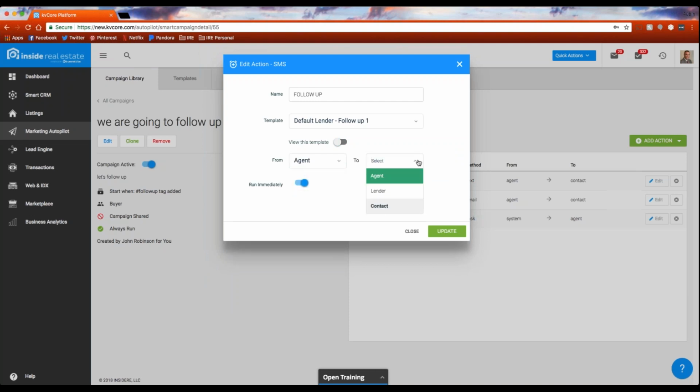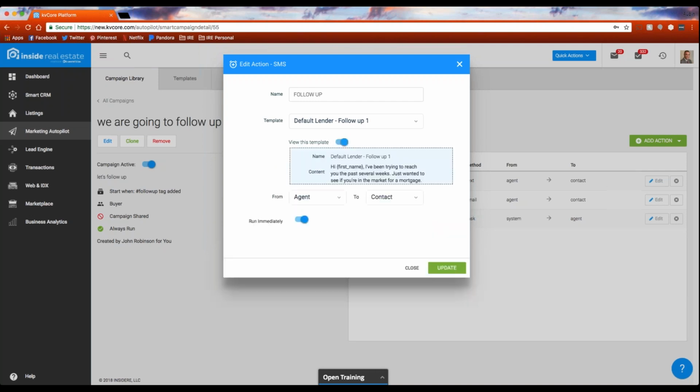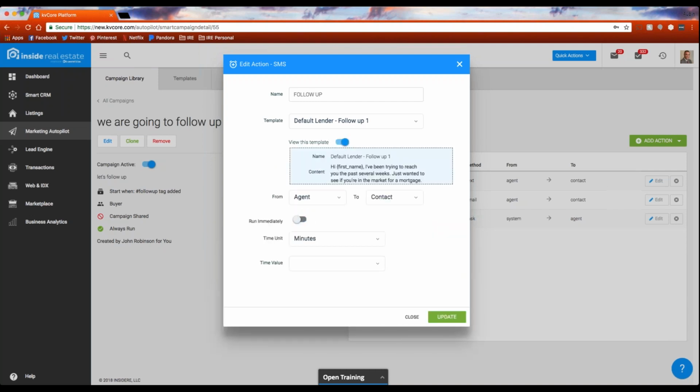And who is it going to? The agent, the lender, or the contact? And then you'll see this run immediately. That means as soon as that lead comes in and hits that specific hashtag, again, we've got the follow-up hashtag on this specific campaign. As soon as that hashtag gets added, we've got this follow-up one sending out immediately. Again, you can also change it to minutes, hours, or days. Again, we've got immediately all the way down to 720 days.